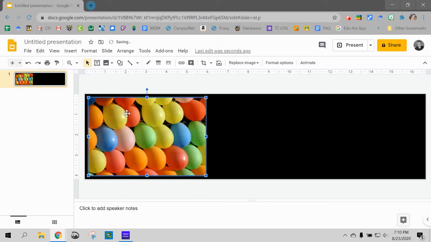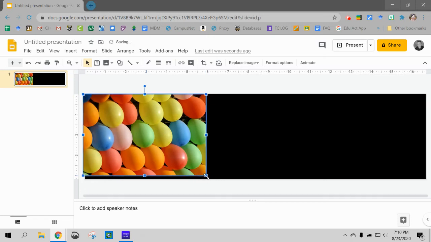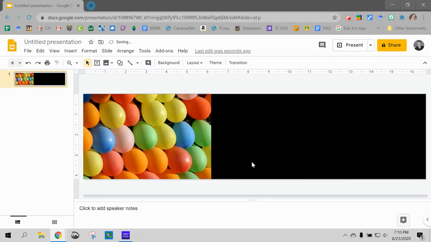And you can play around with this. Maybe you don't want balloons. Maybe that looks kind of goofy. That's 100% up to you. Okay, so I threw in some balloons.